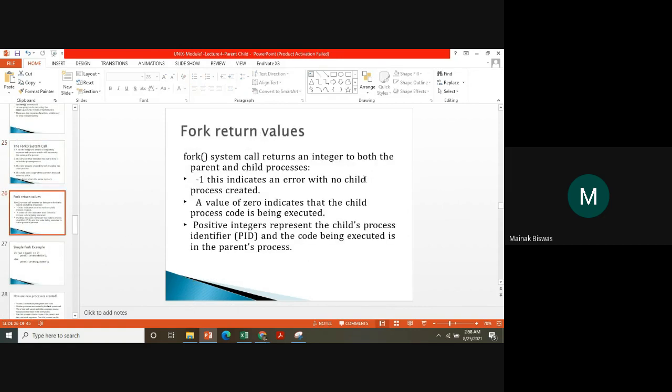-1 indicates that no child is created. A 0 value indicates that the child process code is being executed, means the child is executing currently. And positive integers represent the child process identifier and the code being executed is in the parent process. তার মানে যদি it is greater than 0 হয়, it represents the process identifier of the child and the code that is being executed is currently in the system space of the parent process.